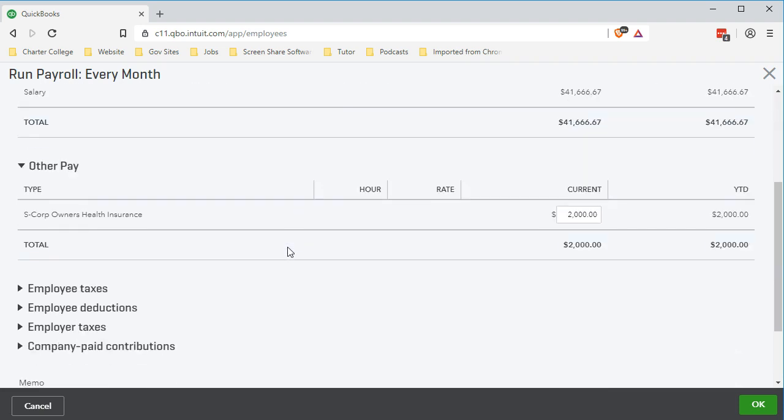Then we're going to scroll down and we have the other pay information. This is where that S Corporation owner's health insurance will go. This is going to be an item that will be specific to an S Corporation owner, and the characteristics of how the health insurance will be paid in terms of an S Corporation owner between the S Corporation and the owner's individual tax form on the form 1040.